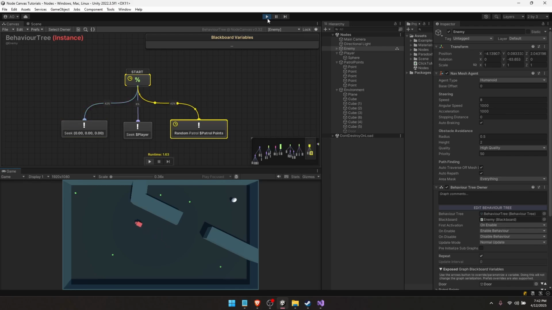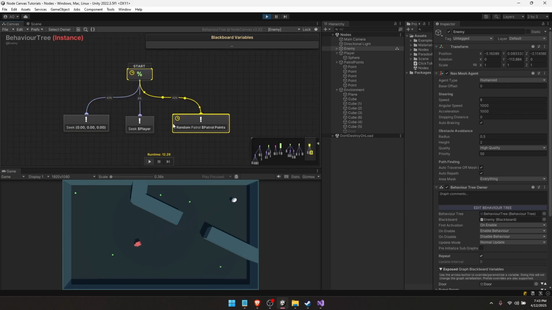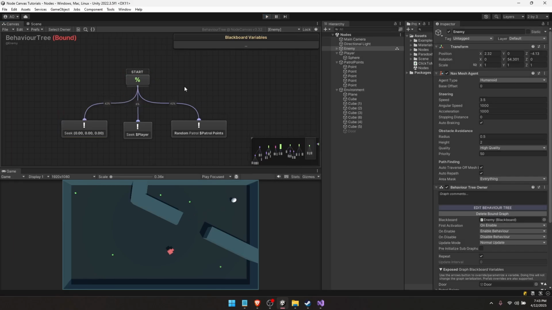All right, so he's chosen to seek the middle. Now he's chosen the random patrol point and seek, and he will most likely do those. Now he's actually chosen seek player. And he's going to keep doing these. They have higher weights, so it's more likely they're going to happen. There we go. He's got that rare chance to seek the player. So that works pretty great.